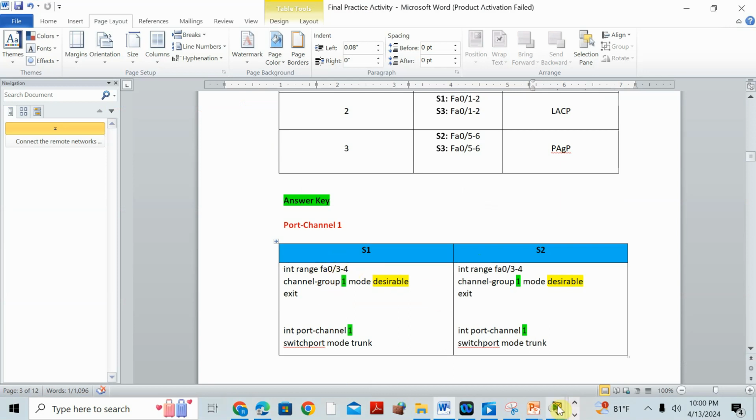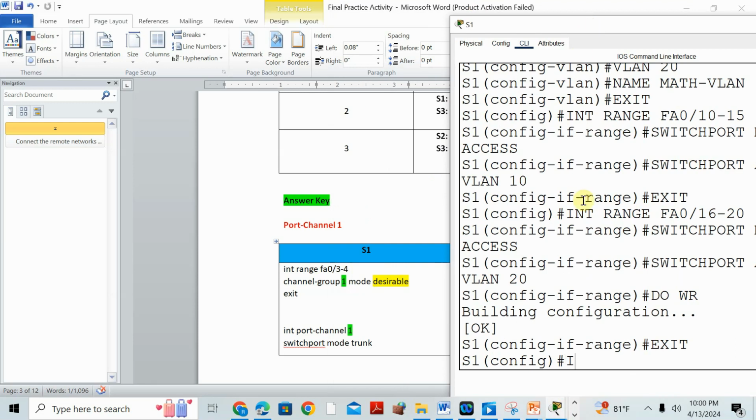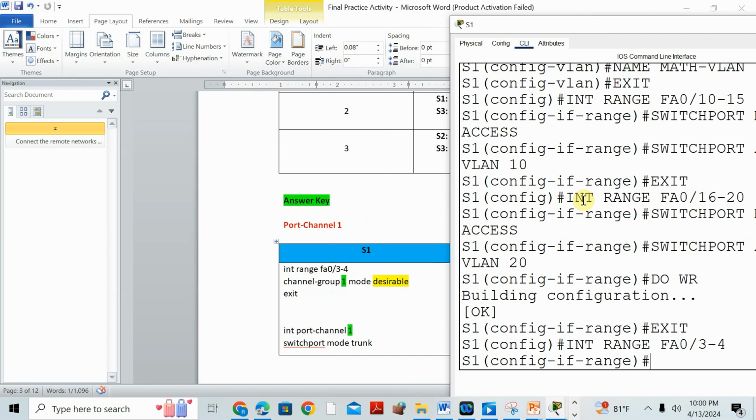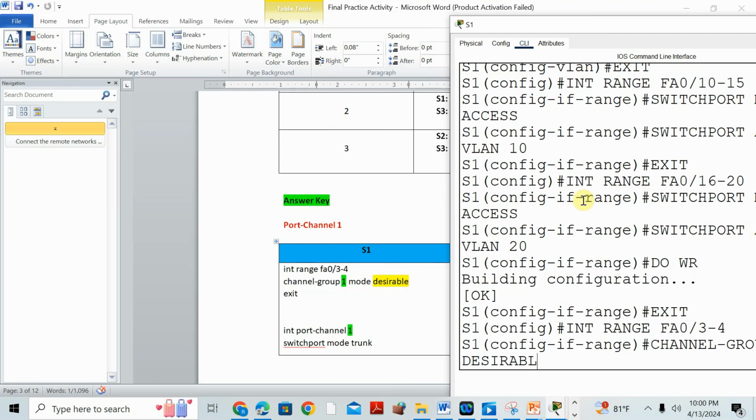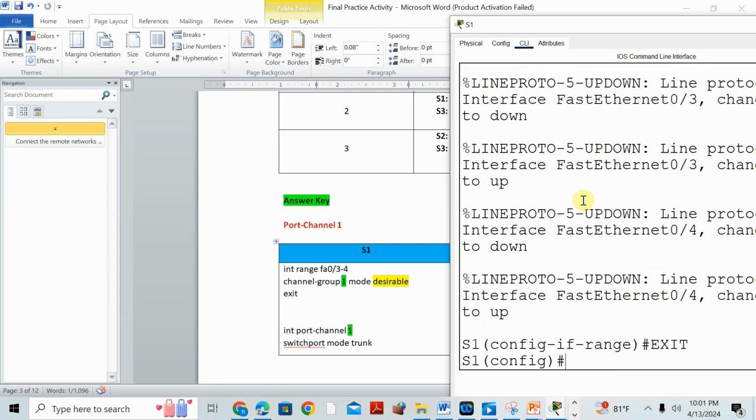You can check this. Okay, so on S1: interface range FA0/3 to 4, channel-group 1 mode desirable. So we are using desirable mode, both can negotiate. Then exit. So we have to make it a bundle: two physical interfaces combined to be a logical interface. That's the port channel.